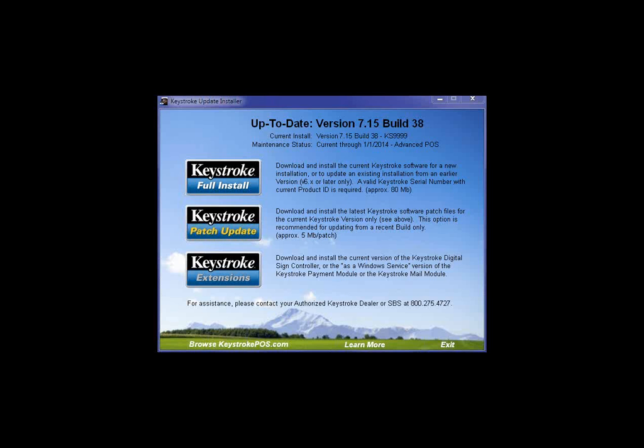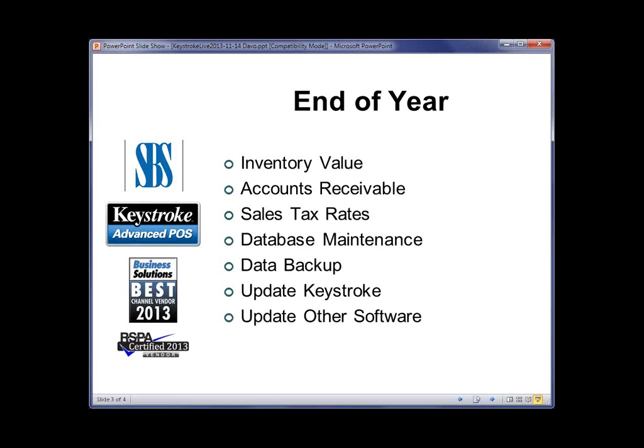I am going to switch back to my PowerPoint. So that was run the absolute reports, get the sales tax set up if you need to. You can reset some of those fields in the database manager. Be sure you're doing backup, and updating Keystroke and other software is a good way of doing things. So that is what I have.